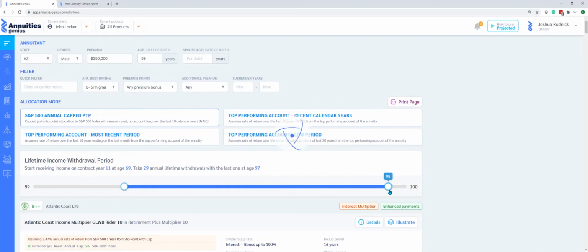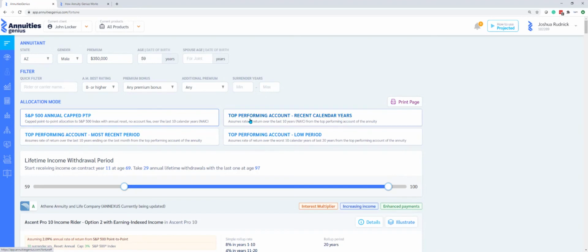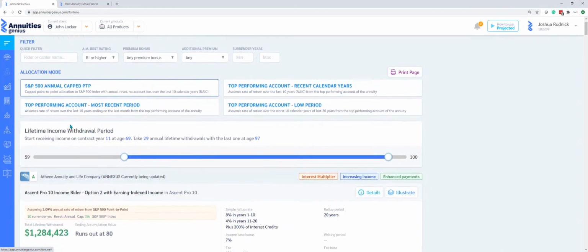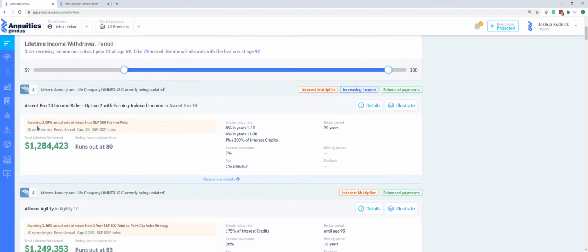And then you have your allocation modes. All right, so if we have S&P as our allocation mode selected, what that means is all of the carriers are now going to be assuming the annual rate of return of the S&P index. So they're all going to be using the same index, and it's going to be sorted by the total lifetime withdrawals.